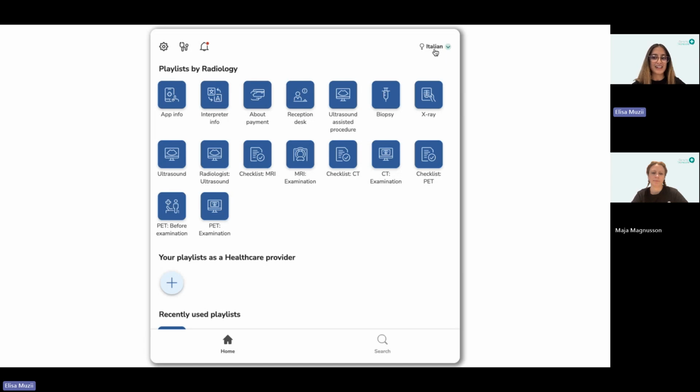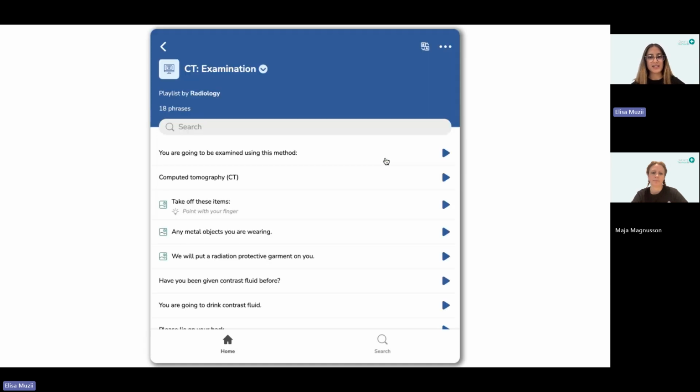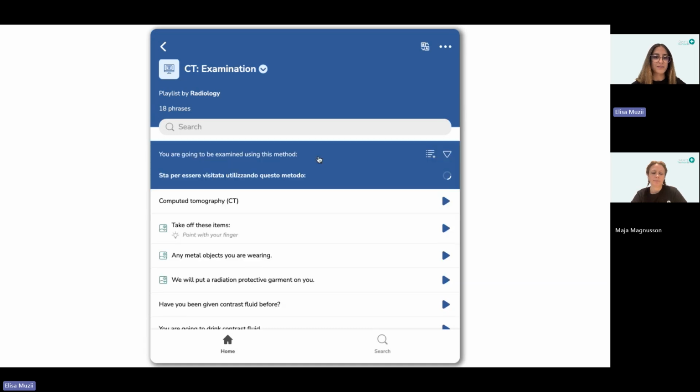I have selected Italian as the patient language, as that is my native language, and I will now go into one of these playlists, for example, the CT examination playlist. And you can see that there is a set of phrases structured in a certain order, which of course can be revised and changed. And to translate, you can simply press on a phrase.